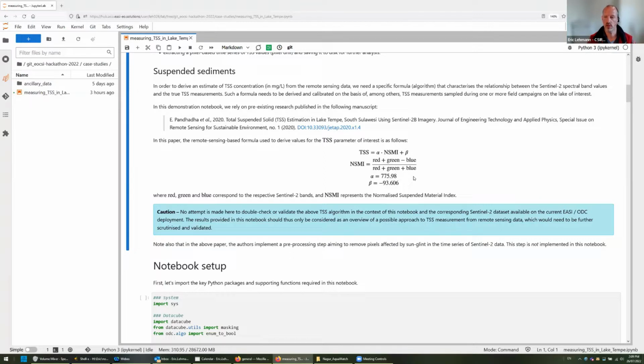So this is exactly what we'll be doing here. We'll be loading up some data from Sentinel-2, and we'll apply this set of equations to the data to be able to come up with maps of TSS, of estimated suspended solids, for the whole of Lake Tempe through time. And then on the basis of this, we can derive other parameters of interest, statistical summaries, averages over various periods of time, anything that might be useful for the person who is carrying out the work.